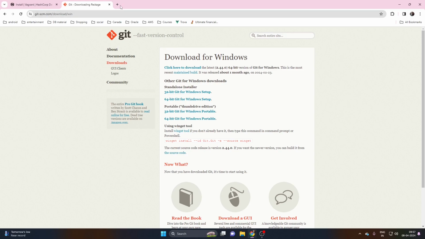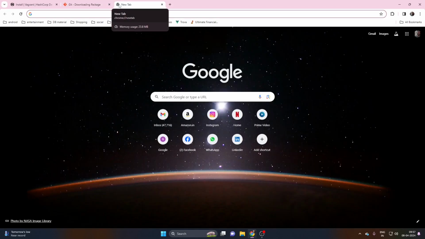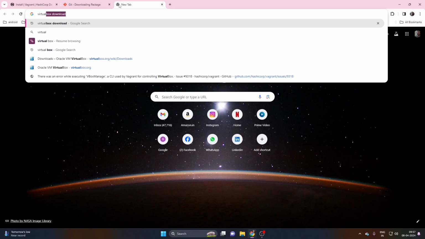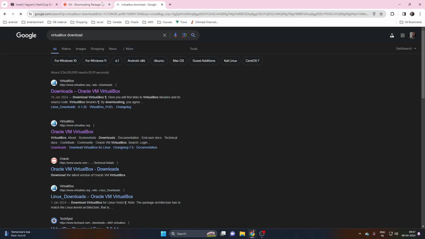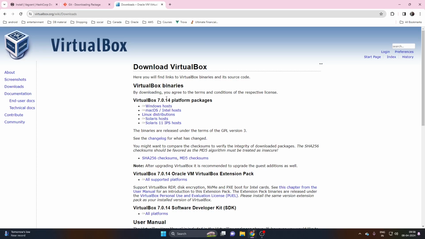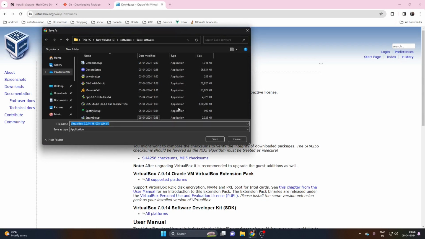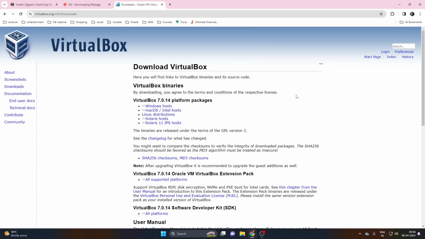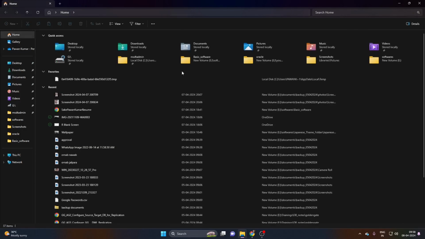Now the next software which we need is obviously VirtualBox. We're going to use VirtualBox by Oracle. Just type VirtualBox download in Google, and the first link should be from virtualbox.org. Click here to download Oracle VM VirtualBox. Go to Windows host, or if you're using any other operating system, go to that host. Then you can download VirtualBox here. I've already downloaded it. Now let's go ahead and do the installations.